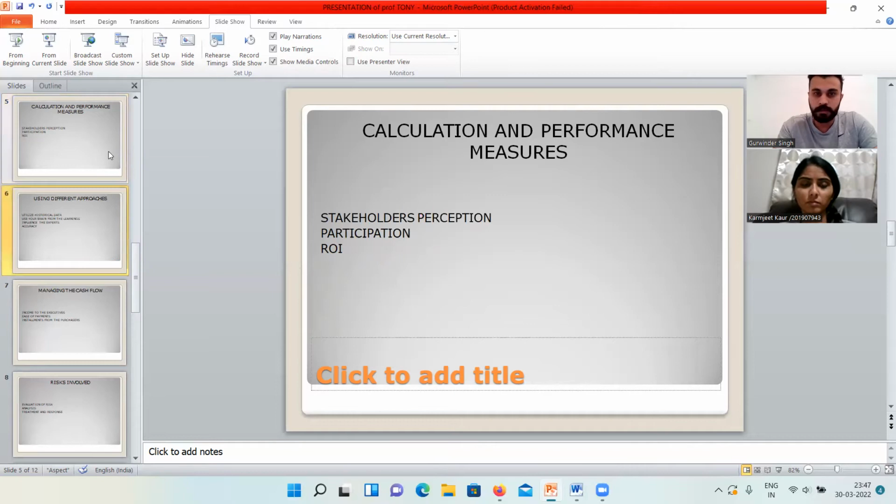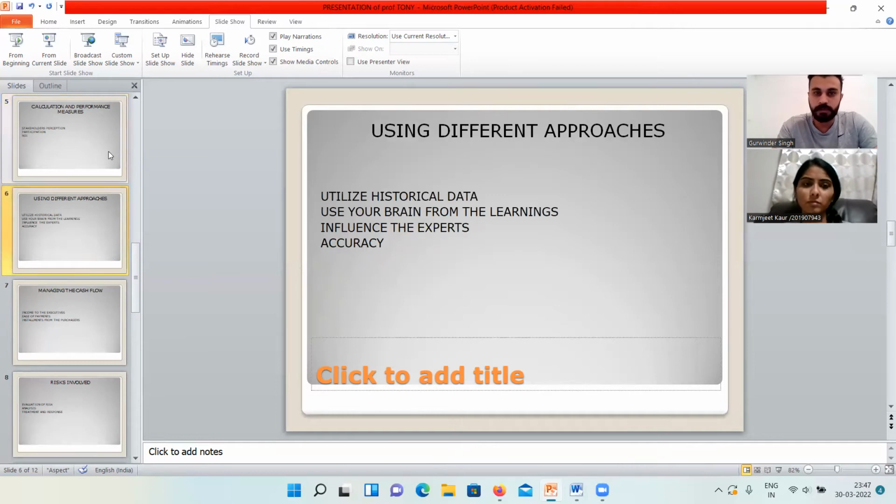Apart from that, I'm going to talk about the different approaches that we are using in this business organization, because we are hired as managers. We are using different approaches. First, I'm going to talk about the utilization of historical data. If we use the historical data, we should know about the accomplishments of the companies by seeing their past events, whatever they have had in the past. So this is all in the historical data.